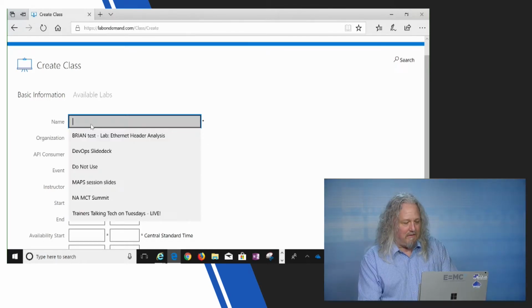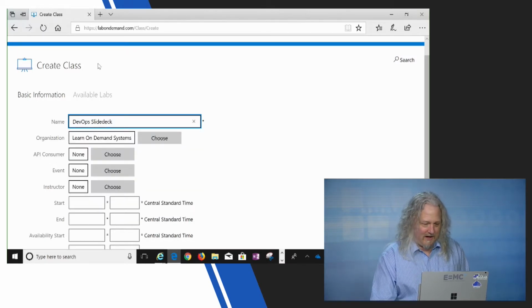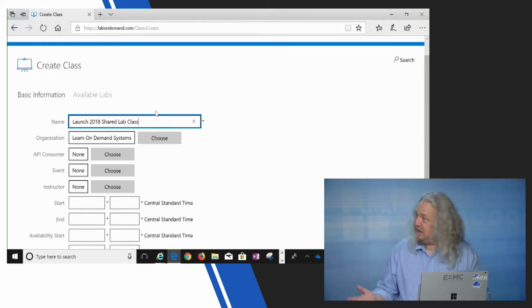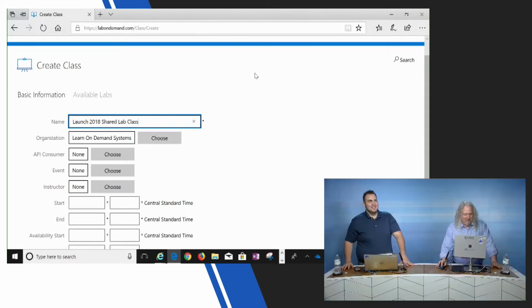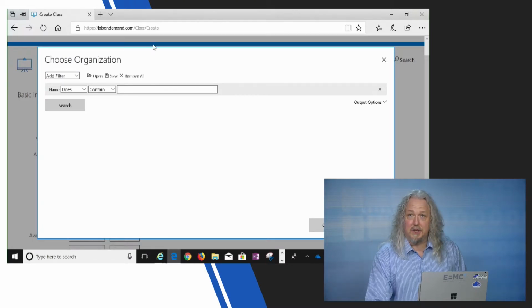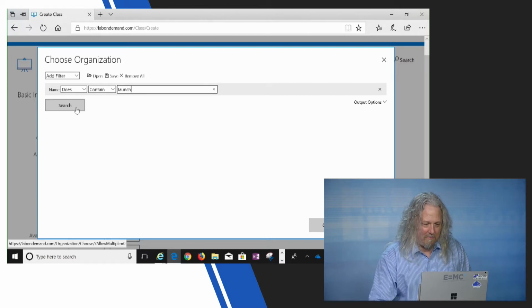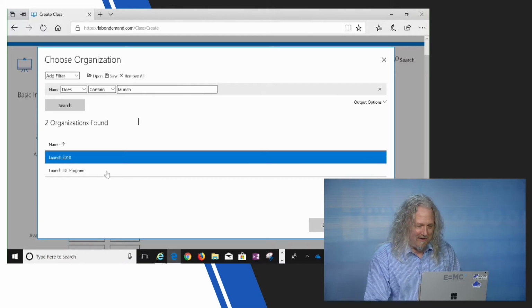So let's give this a very, very descriptive name. Nope, it's not DevOps slide deck. Sorry. We're going to call this the Launch 2018 Shared Lab class. That should be pretty good. That makes sense. Yep. And the other thing that I'm going to do is make sure that it's part of the correct organization. And we're going to call this Launch. You'll notice that a lot of my automatic fill-ins are there.